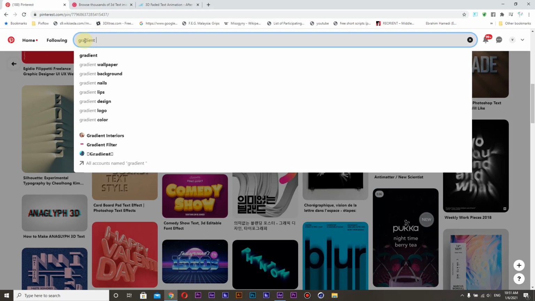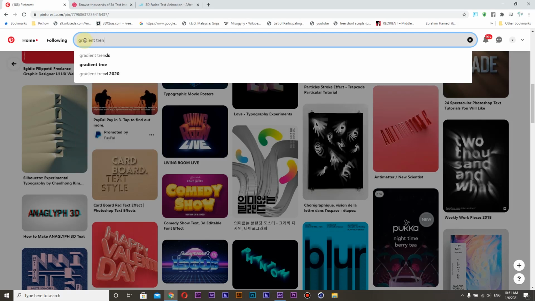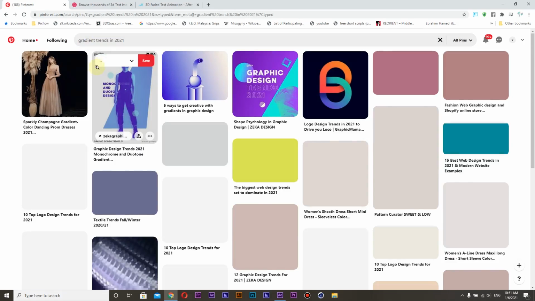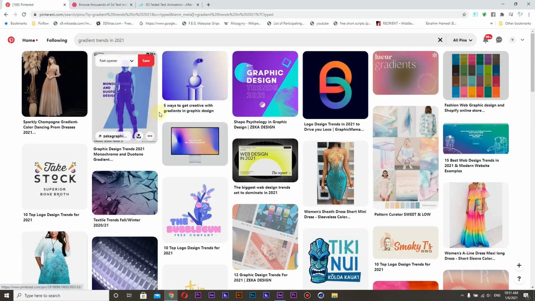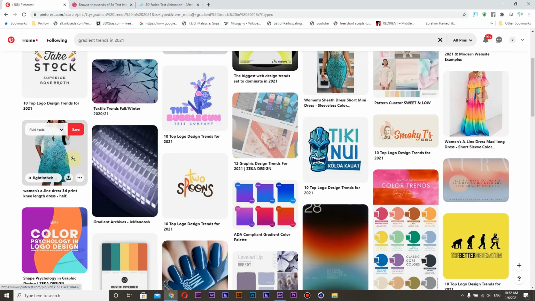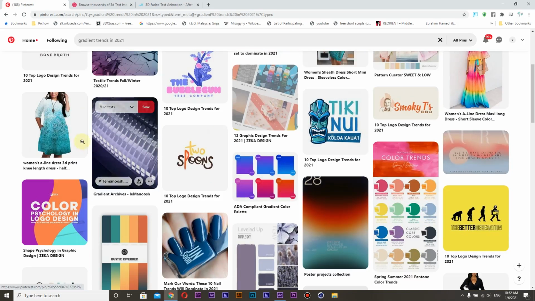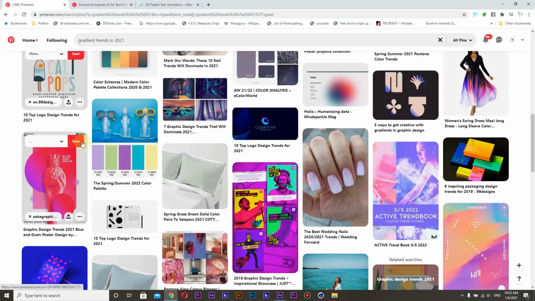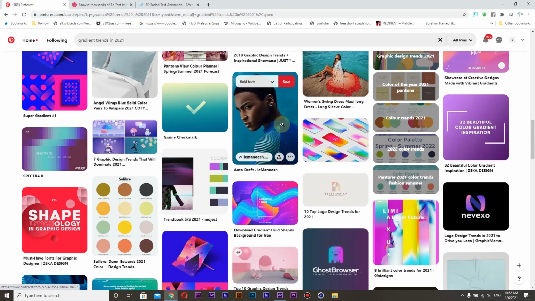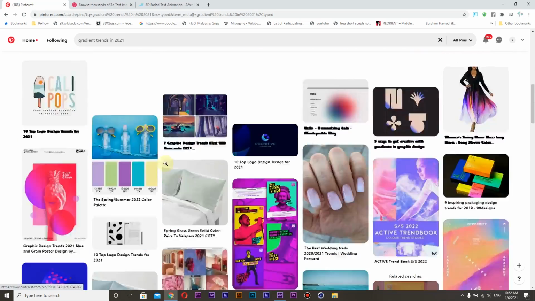and you can even add trend in 2020 or 2021 and find a trended gradient color, which is this blue one. I guess the color of the year is this blue. Used to be. Now we're in 2021. So the color will change. So I'm going to choose that one as well.